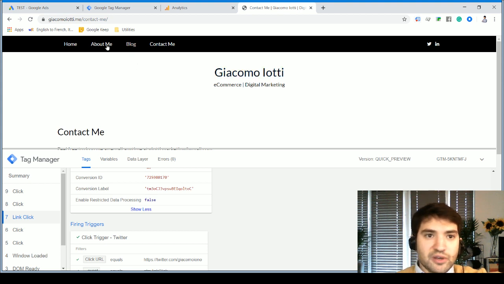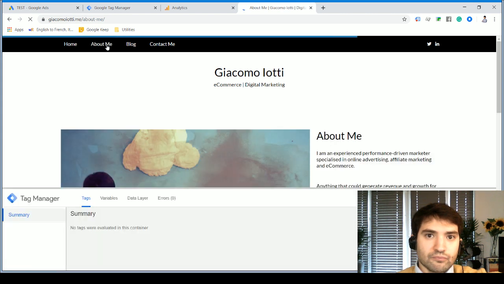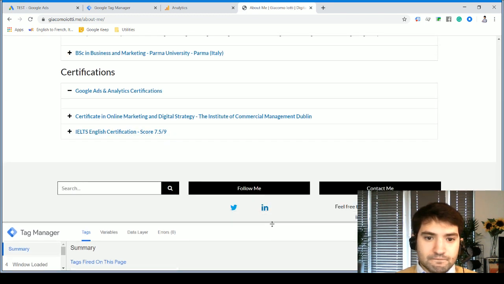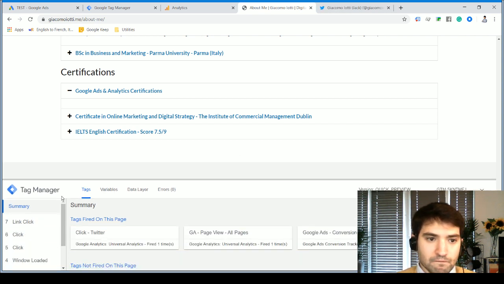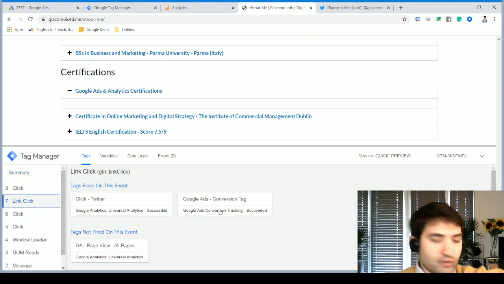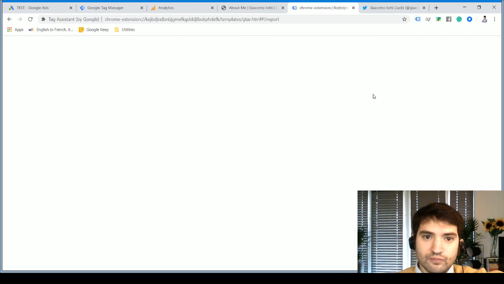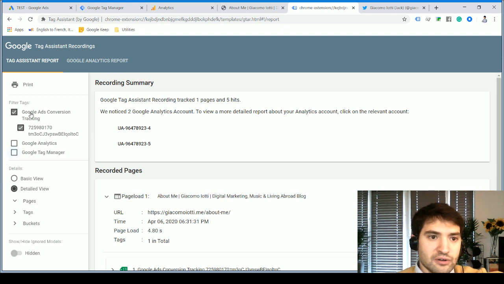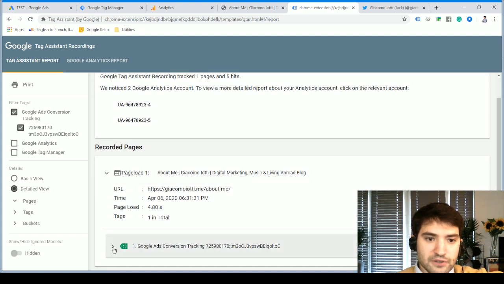Let's navigate to another page, maybe the About Me page. Let's scroll down. Let's click on the Twitter button. Here we go. Okay, the tag fired correctly. Let's have a look at the report. Here we go. Again, let's forget about Google Analytics, Google Tag Manager for now. The Google Ads conversion tracking tag has fired correctly. Here it is.